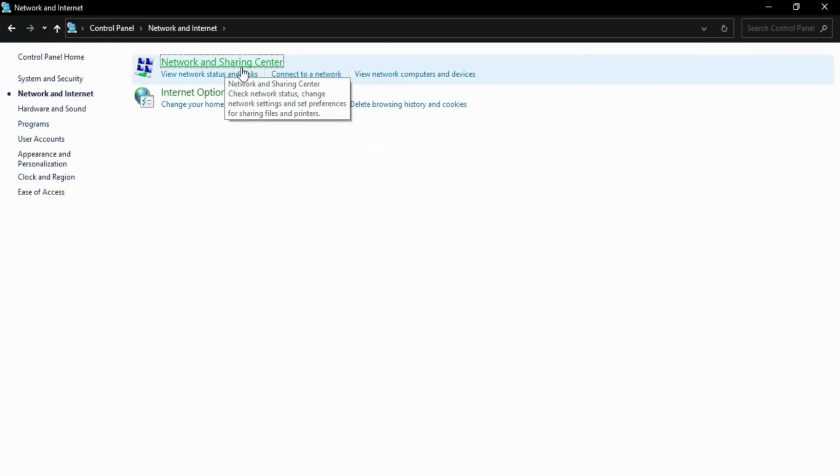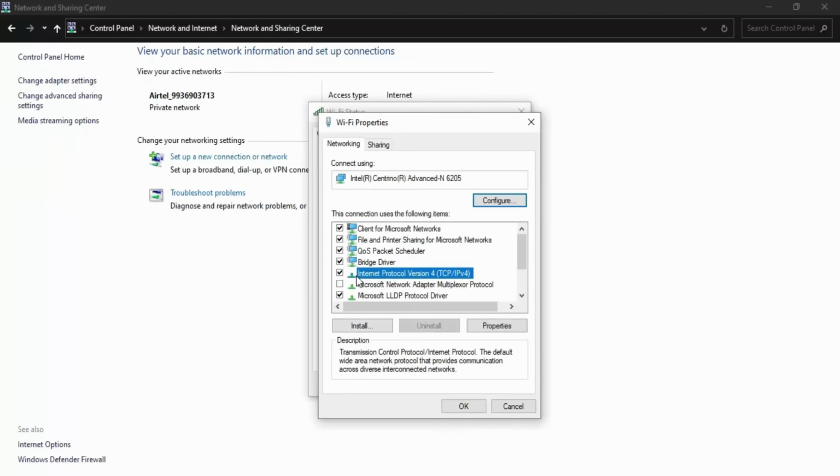In the network and sharing center, the first option that we have is view network status and tasks. So let's just click on this, and then you need to click on connections. In the connections, the internet that you are connected to would be shown. Just click on that, and here you will see the properties button. So let's just click. In the properties, make sure you locate the Internet Protocol version 4 TCP/IPv4.